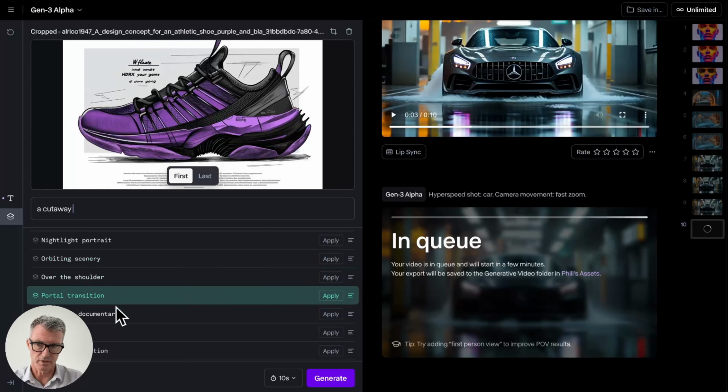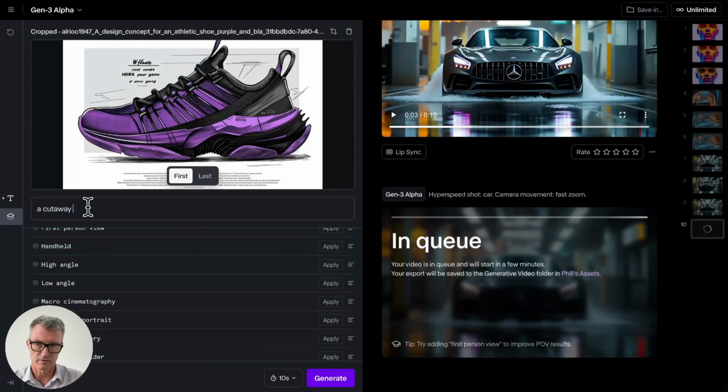I don't know what we're going to do. What should we do? Cutaway view. Let's try it. Okay, I'll go back to turbo while we're waiting for the other one. Do first and last.